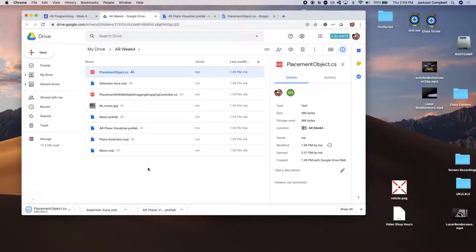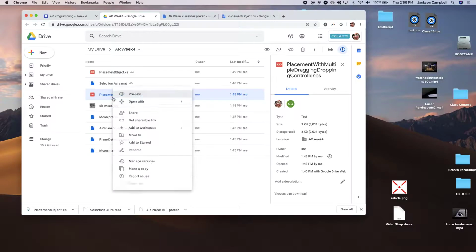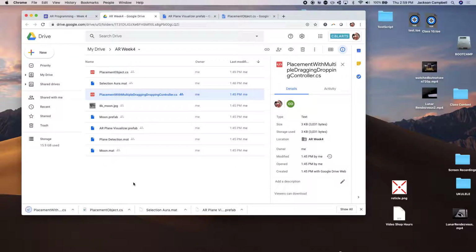And placement object. I'm having to do mine one at a time, apparently. Placement object with. I hate this name. I had my own version, and then it broke at the last minute, and so I had to go with somebody else's version of this. So it has a terrible name. I apologize for that.